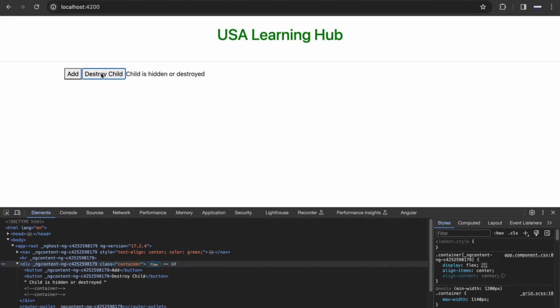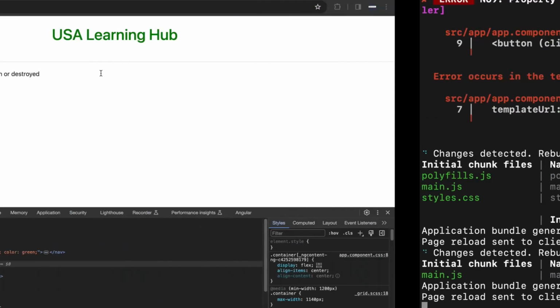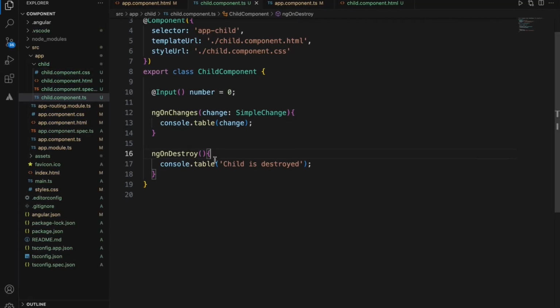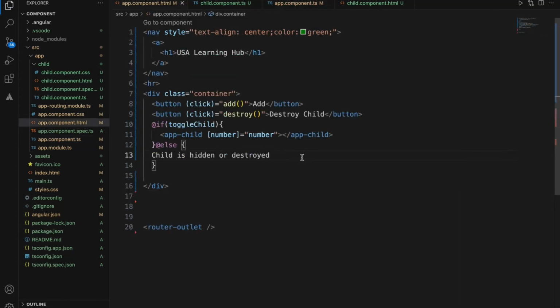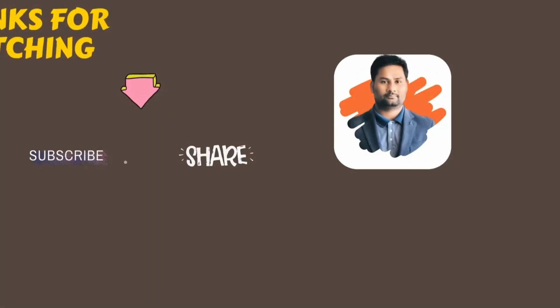To enable it again, every time when I click destroy, I wanted to toggle. So to toggle this value, if this is true, make it false. If this is false, make it true. So this is how ngOnDestroy works.